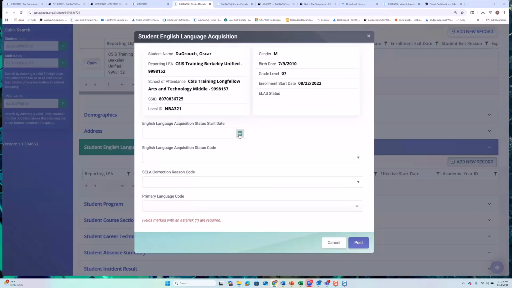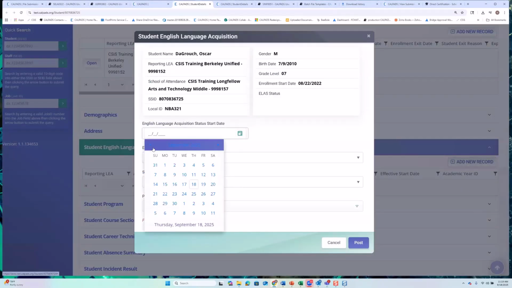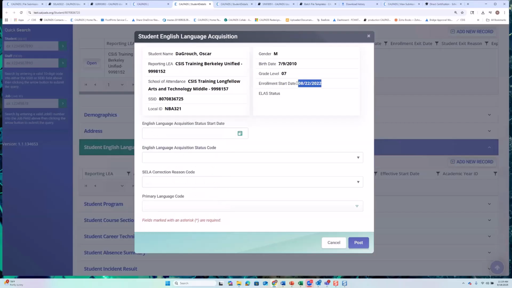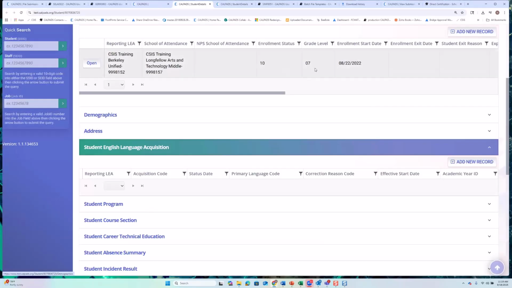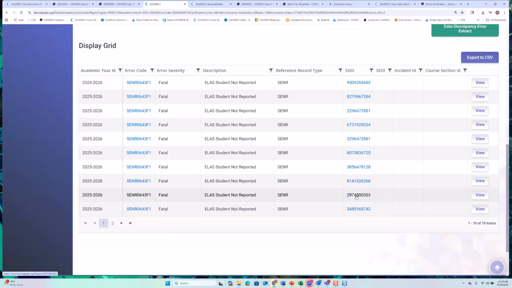So here's the record. We can add the status. For whatever reason, we missed it, student. Oh, this is a student who is enrolled. Well, this looks like some kind of erroneous record, right? The enrollment start date was from previous year. So this student has a lot of problems. I don't want to actually work on this record. Let me find some test data that's not crazy.